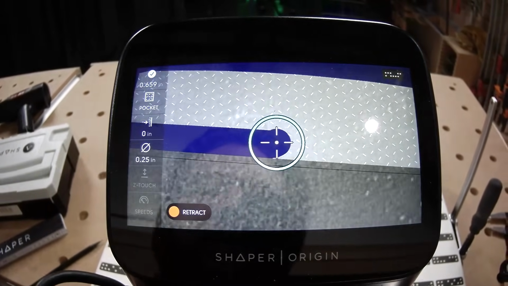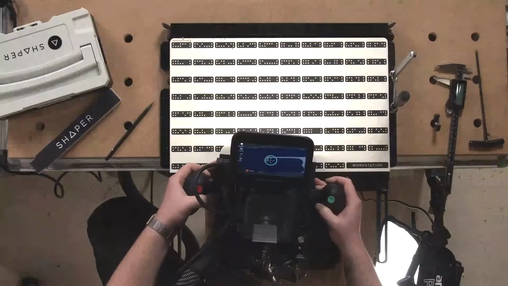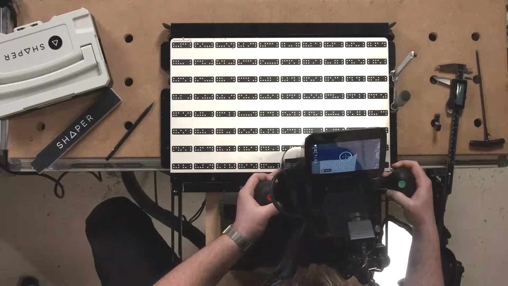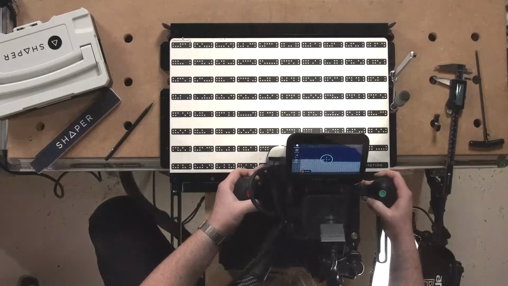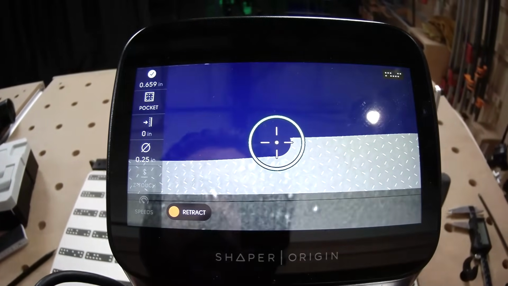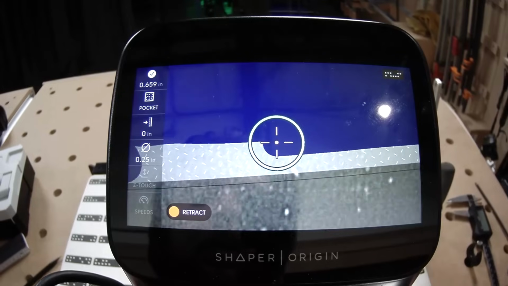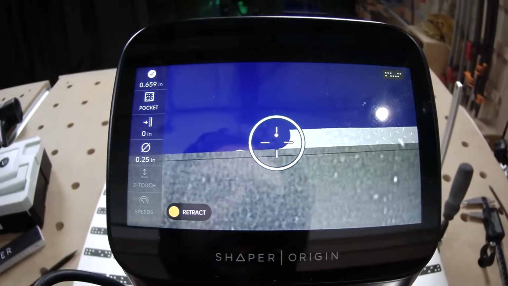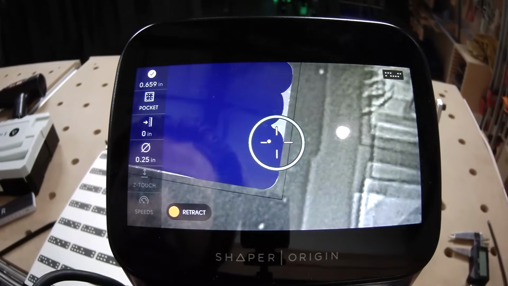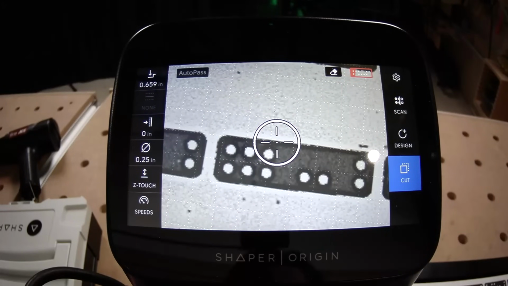So we're just pocketing all this out, kind of free form, doing a little chunk at a time. And then after Jake's done pocketing all of this, we'll go back for that inside cut. So that's it. Once the whole thing's blue, then you're done.